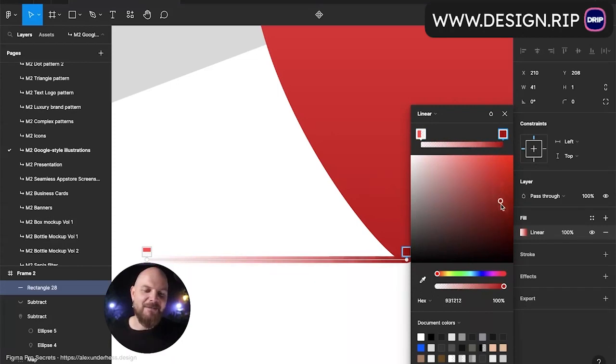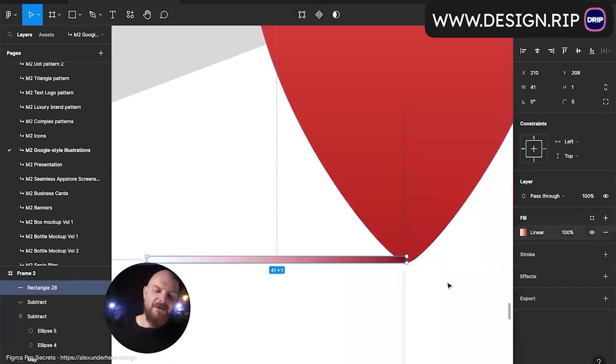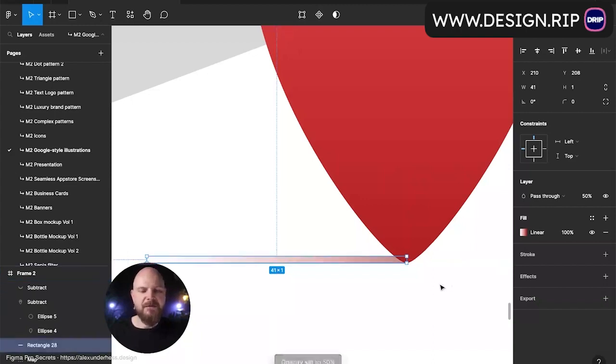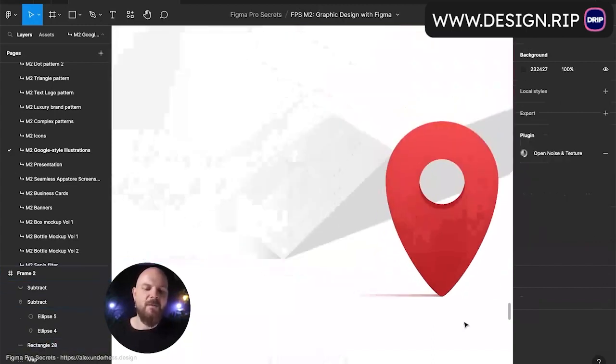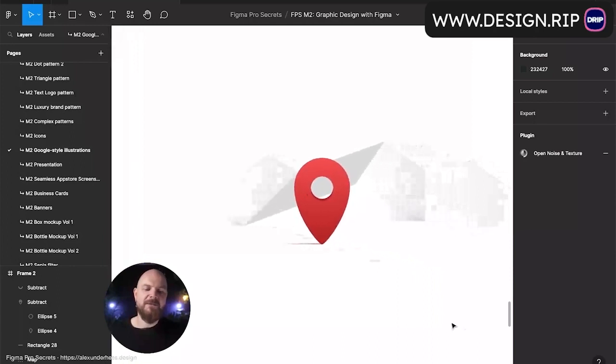And the other side, I'll make a little bit darker. And I'll also change the opacity to 50% and move it behind the pin. So now we have a shadow out of the pin. You see how in a couple of really simple and fast steps, we created this illustration.